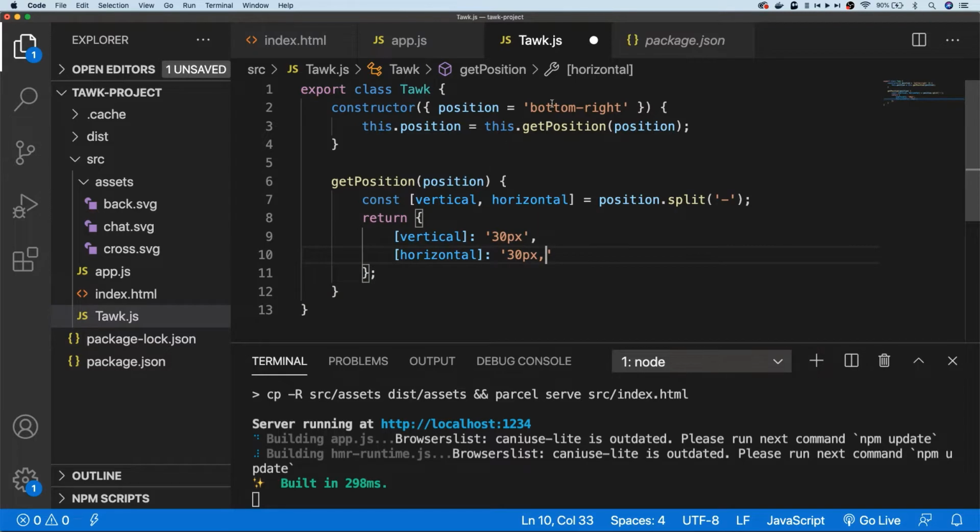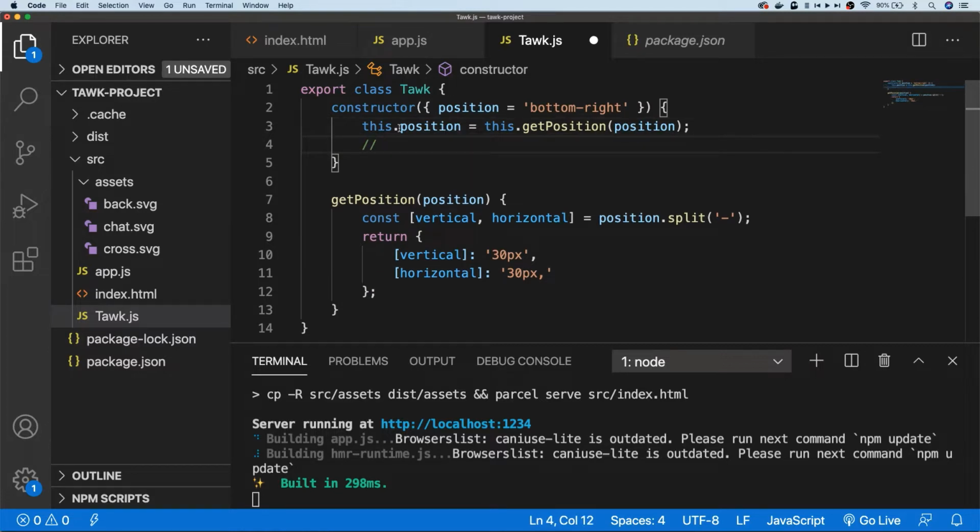So let's just break this down. So if we pass in bottom right, what will this actual getPosition return? So position, the member variable, will be equal to an object that will have a property of bottom, which will be 30 pixels. And also a property of right, which will also be 30 pixels. So I'm going to use this position object that's set up on the class in just a moment to actually position the elements that we're creating on the page.